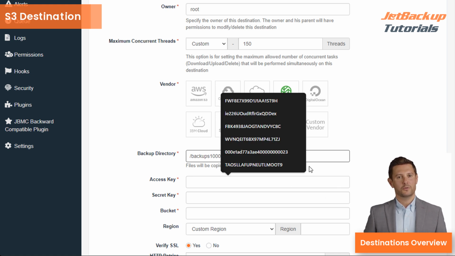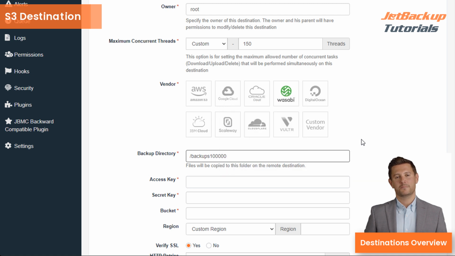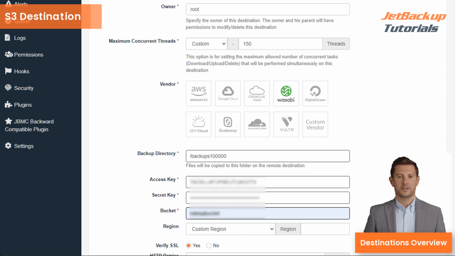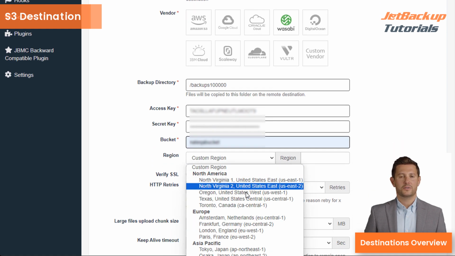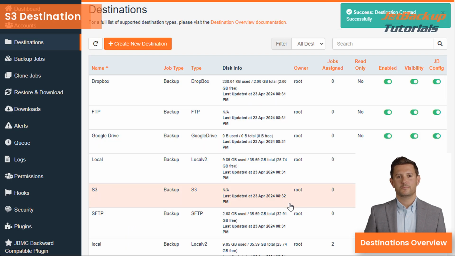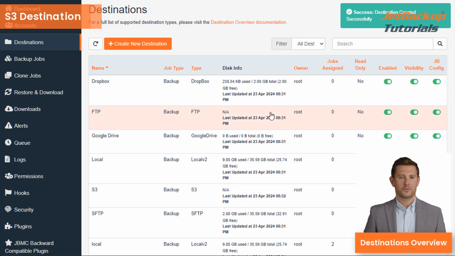S3 destinations require a few unique fields, starting with our access and secret keys. These can be found in your vendor's control console and just need to be pasted into these fields. We also have a field to specify the bucket we're saving our data to, and we can paste the bucket's name here. Finally, we have the region dropdown, but this field can vary between vendors. We'll keep the default for the rest of the fields and save our destination. After doing so, we can see our new S3 destination listed on the Destinations page.